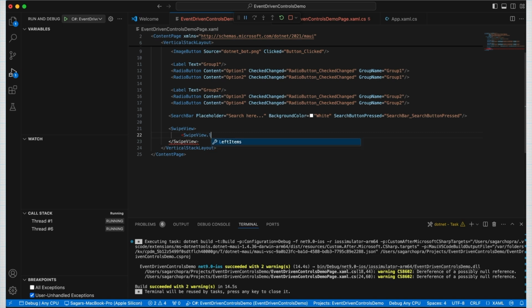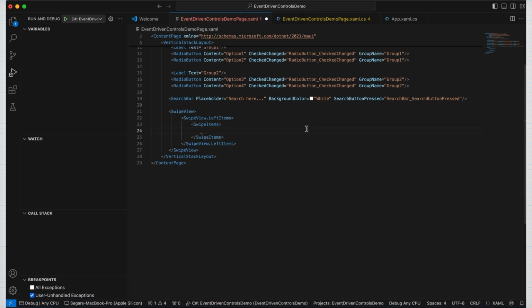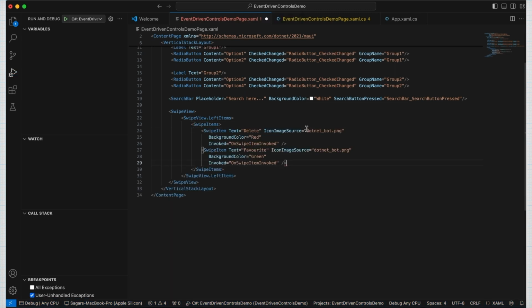So let us say we want to display the items to the left of the main item. Now inside this, we need to add our swipe items. So now let me copy and paste some items here. Here I have added two items which will be displayed whenever the user swipes the item to the left. So one item is delete and another is favorite, and their colors are set to red and green. And I have also set the images to these items. Now this swipe item also has an event called invoked, to which we have attached an event handler called onSwipeItemInvoked.